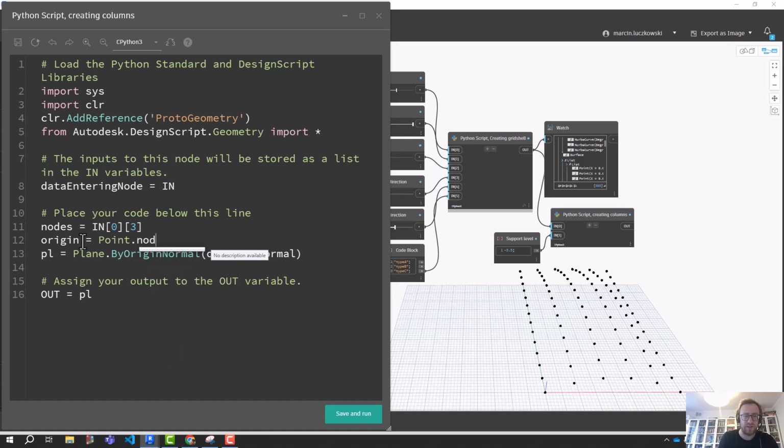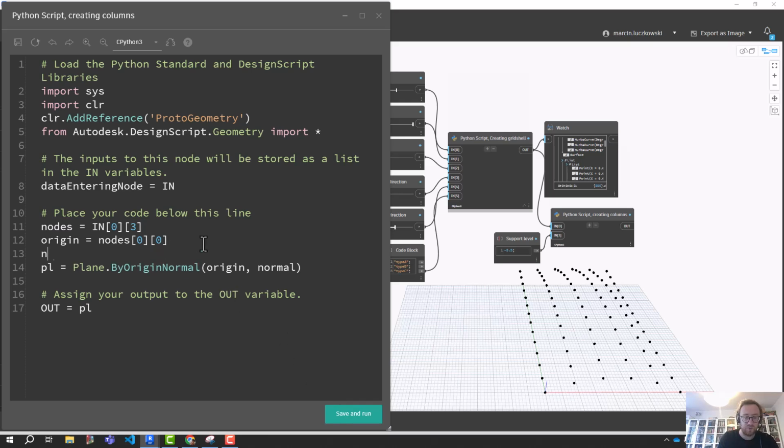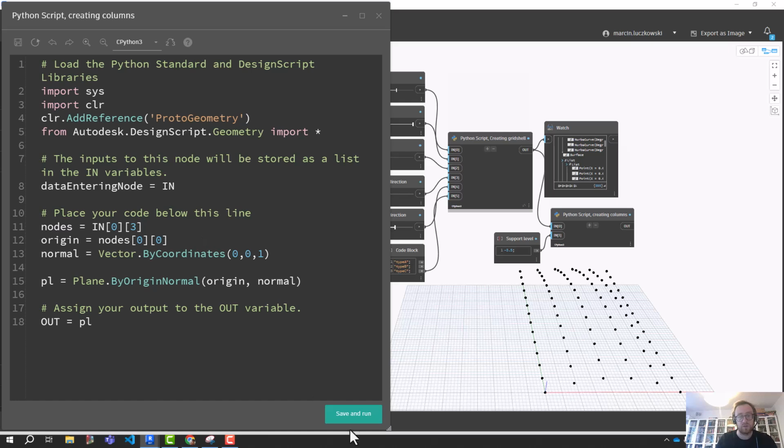I would just take the nodes. Sorry. Nodes 0, 0. So should work, and the normal is nothing else than the vector. So vector by coordinates 0, 0, 1. So let's try. And this is my point.